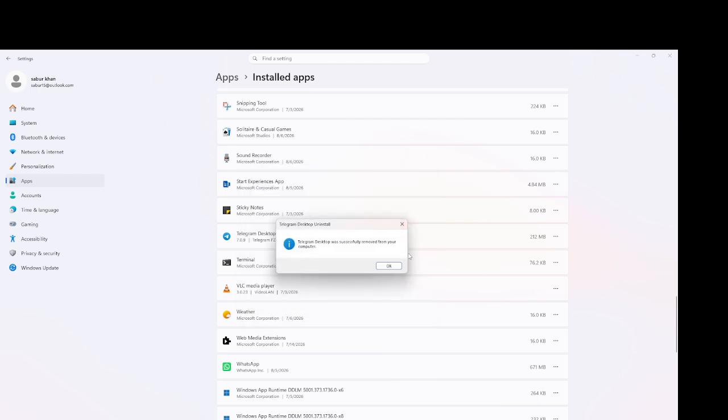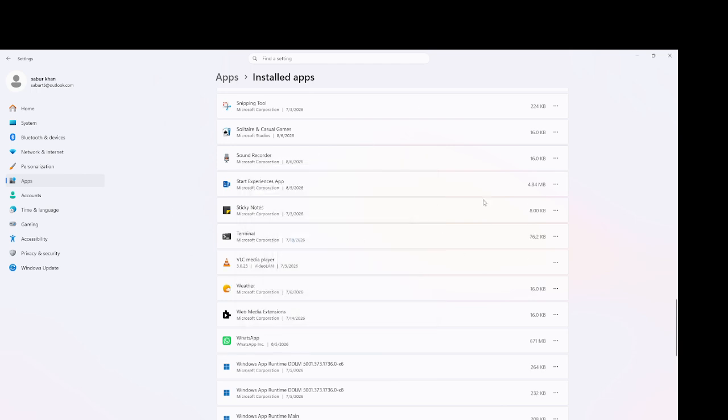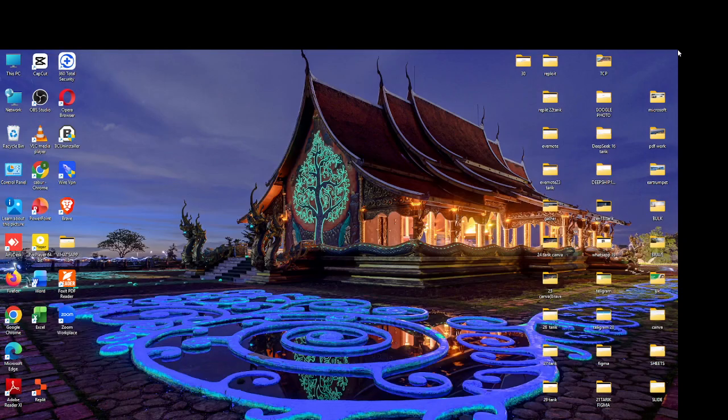If you plan to reinstall Telegram later, you can download the latest version from the official Telegram website and install it again. Your Telegram account, chats, and cloud messages will remain available when you sign back in. That's how you can uninstall Telegram Desktop from your PC.